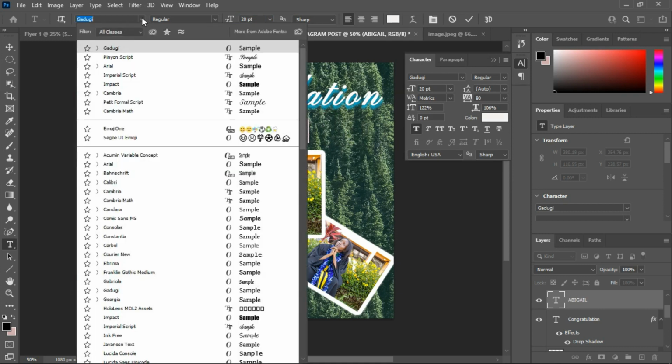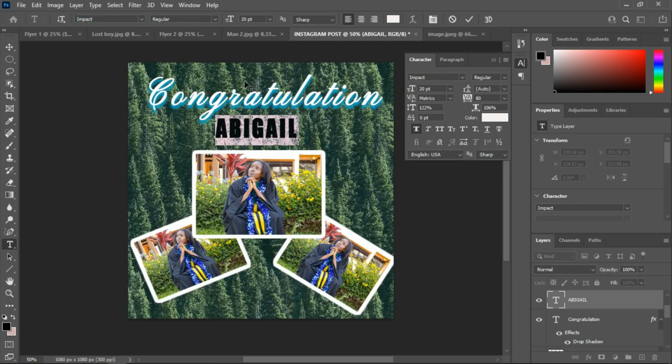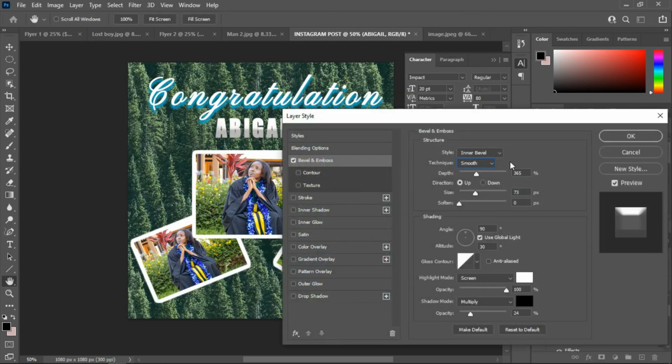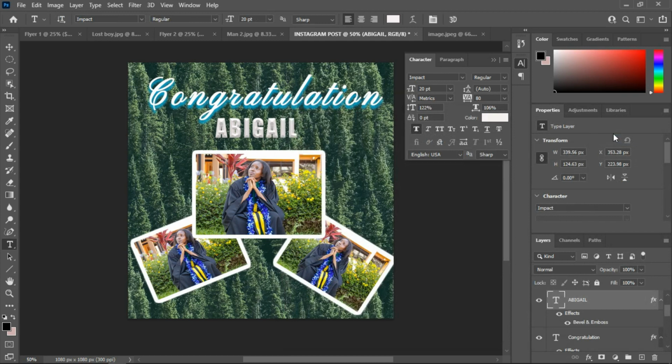The font type, let me give it this one, Impact, and then I want us to add the bevel and emboss. So let me click on the bevel and emboss, and then the technique here, I'm going to change it to chisel hard. And then guys, I think this one is perfect. Let me try to reduce the size, and then I think guys, this one is perfect for me. Then I click OK.